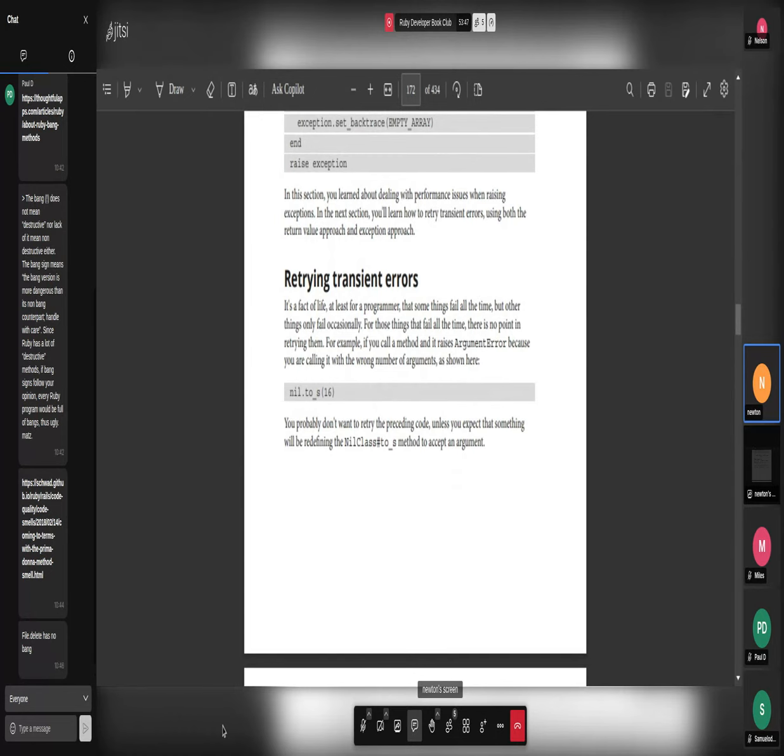So he says it's a fact of life, at least for a programmer. Some things fail all the time, but other things only fail occasionally. So we're going to try to raise for things that fail occasionally, and these things that fail occasionally are the things that are referred to as transient errors by the author.